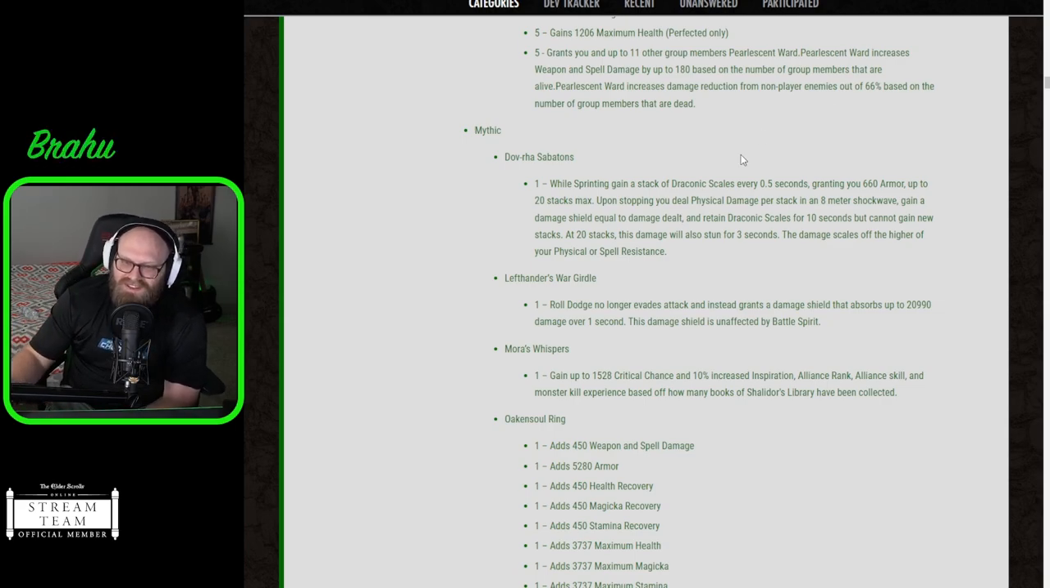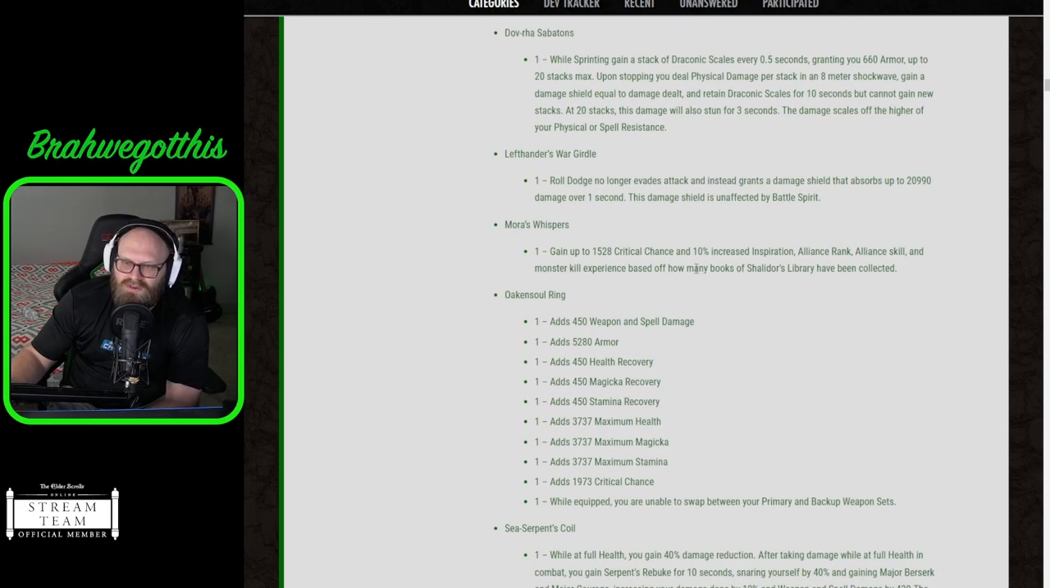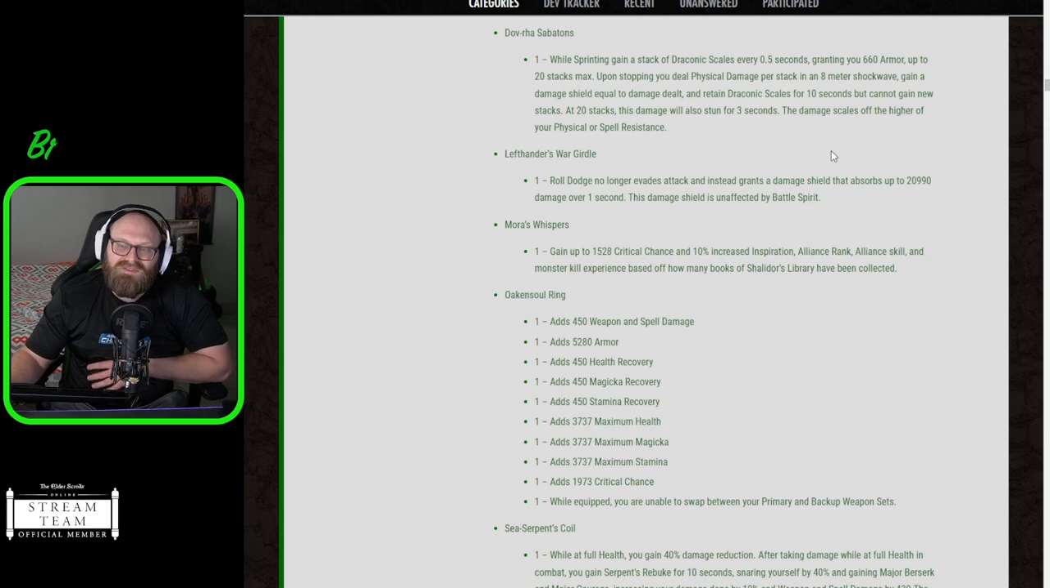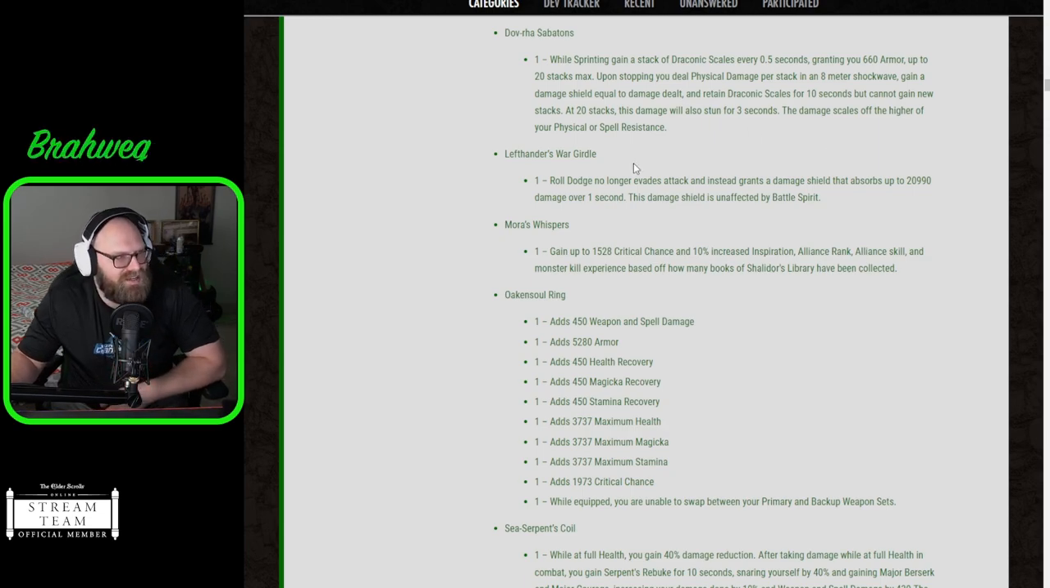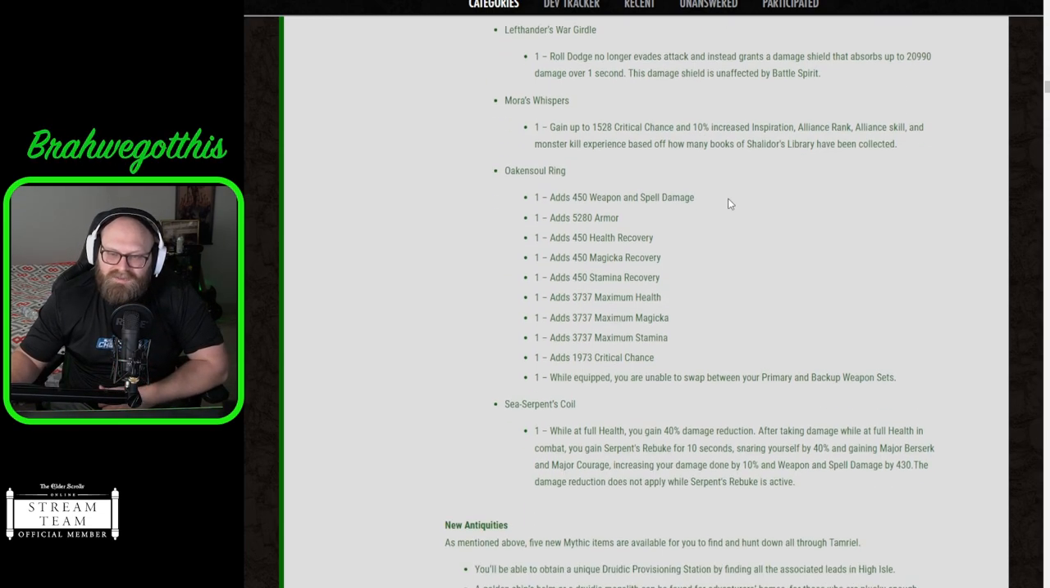It's really interesting. Left-hander's War Girdle. This is the roll dodge that changes it to a damage shield. So that's really neat. Mora's Whisper. You gain up to 1528 crit chance and 10 increased inspiration, alliance skill and monster skill experience based off how many books of Shadow's Library you've been collecting. This is the one I was telling you guys about in the preview video.